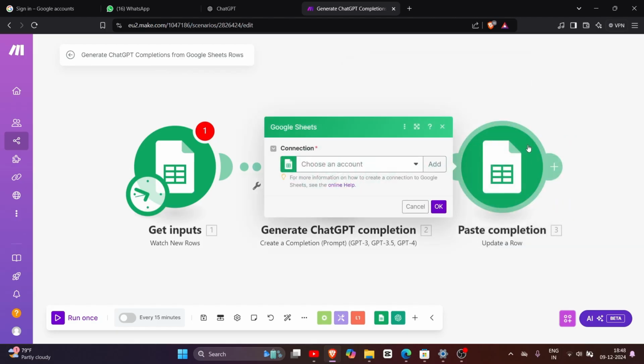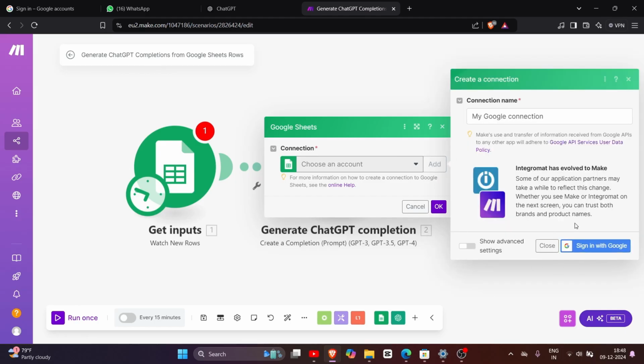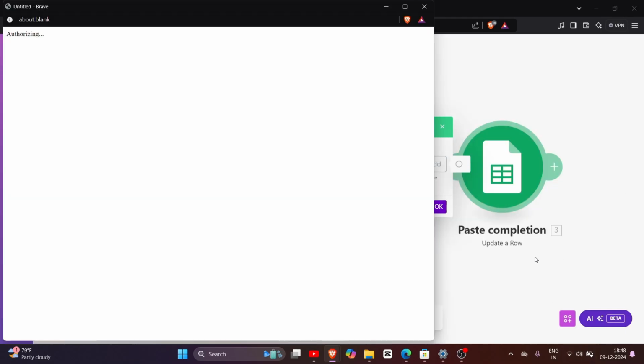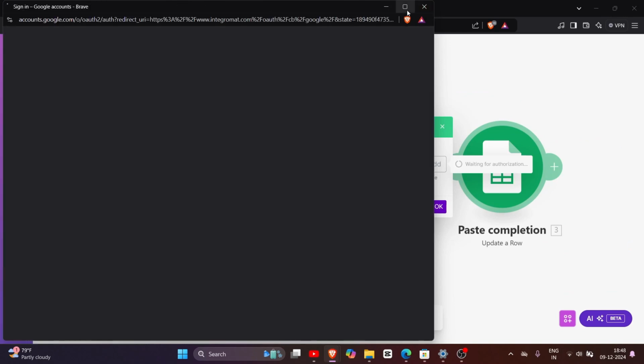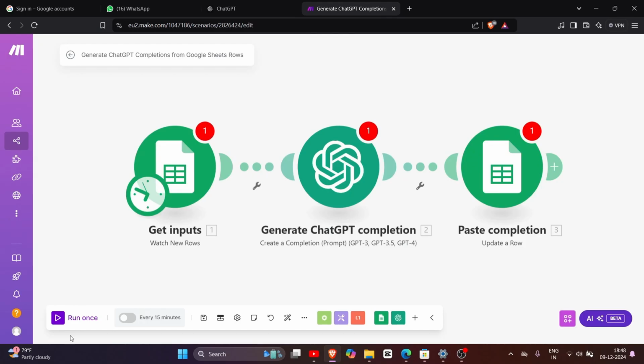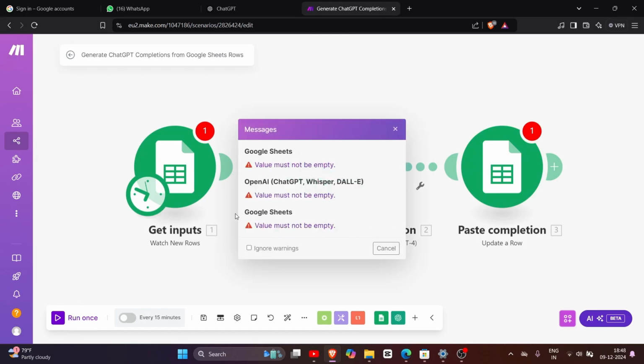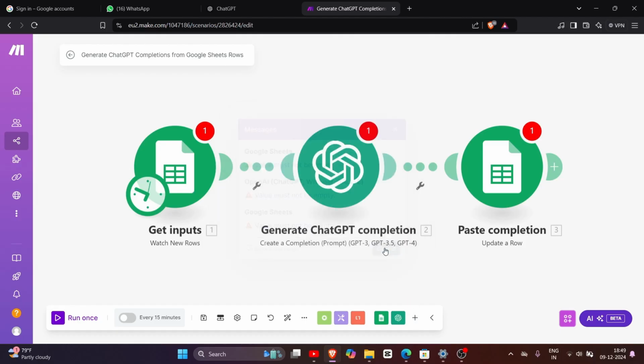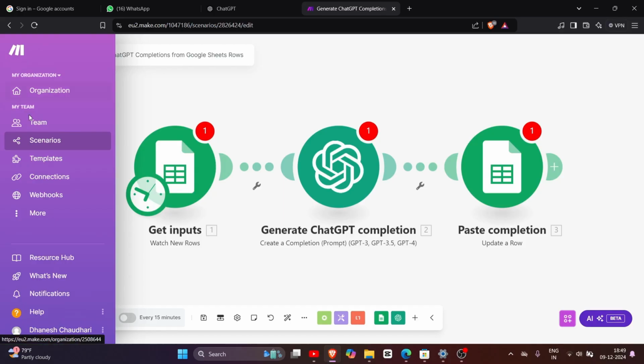Ensure you configure the paste completion feature. This updates the row in your Google Sheet with GPT-generated content. You can specify where the generated text should appear, whether in the same row or a new column. Run the automation once to test it. If anything is missing, you'll receive a warning. Testing the automation will ensure that everything is working smoothly before you let it run automatically.